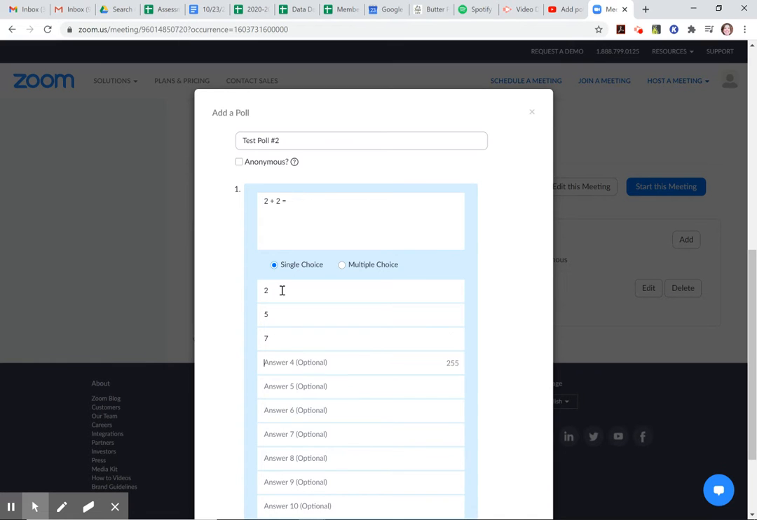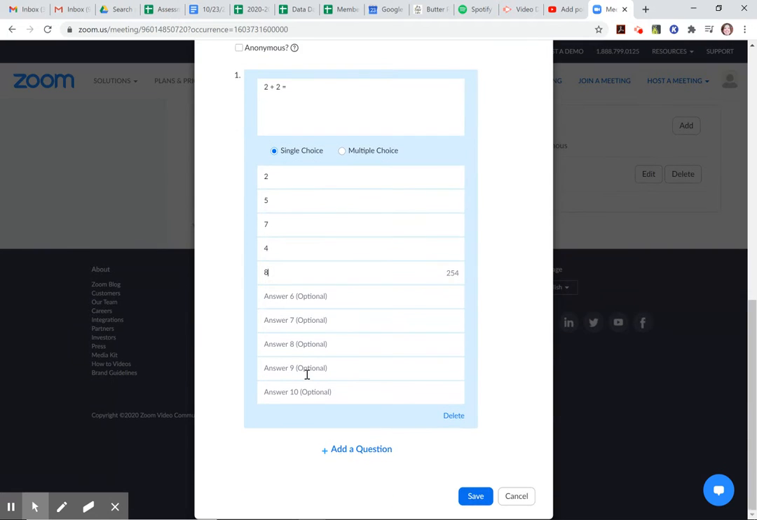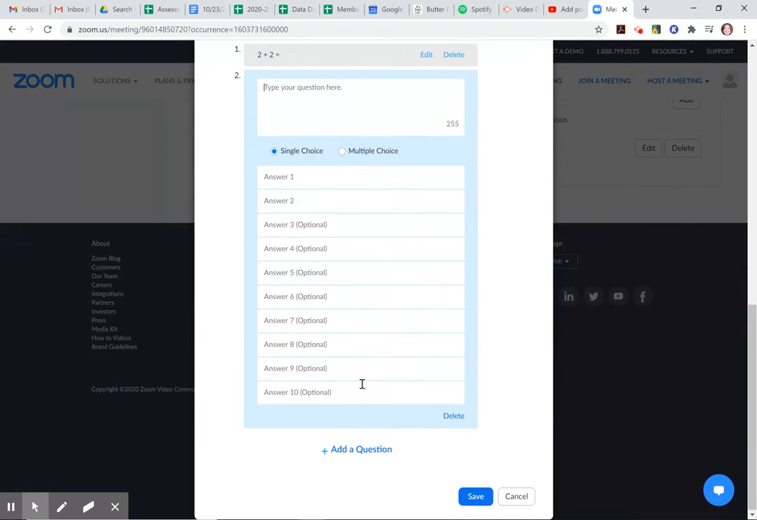So I'm just going to give a bunch of options here. Okay. So when my students take this poll, they will only be able to choose one of these answers. But the other kind is multiple choice. So for example, if I said, what foods do you like? And I wanted students to be able to choose multiple answers, then I would choose multiple choice.